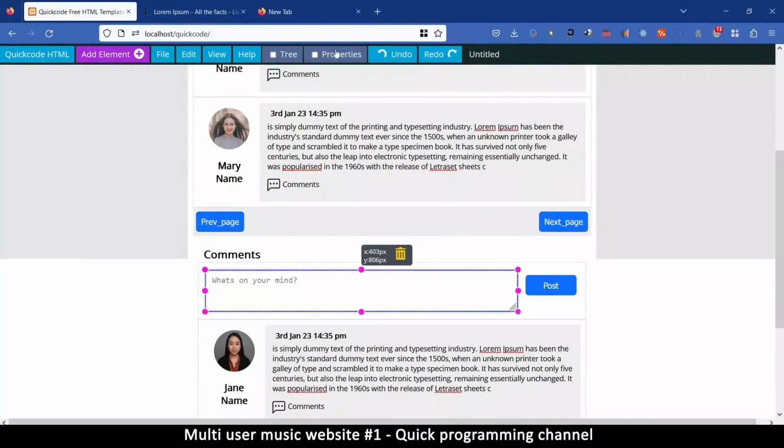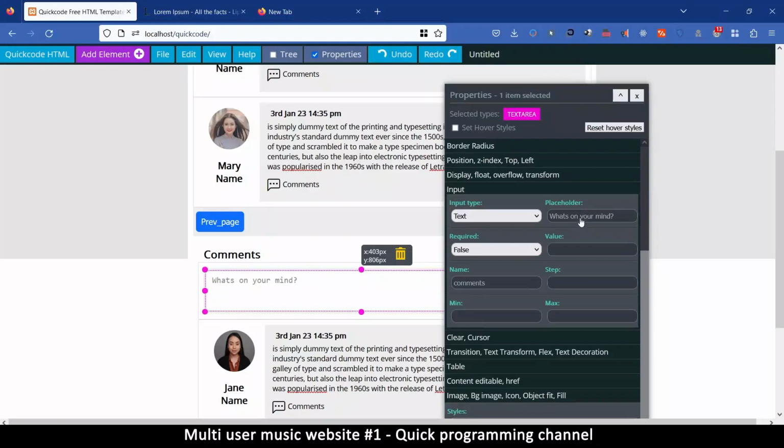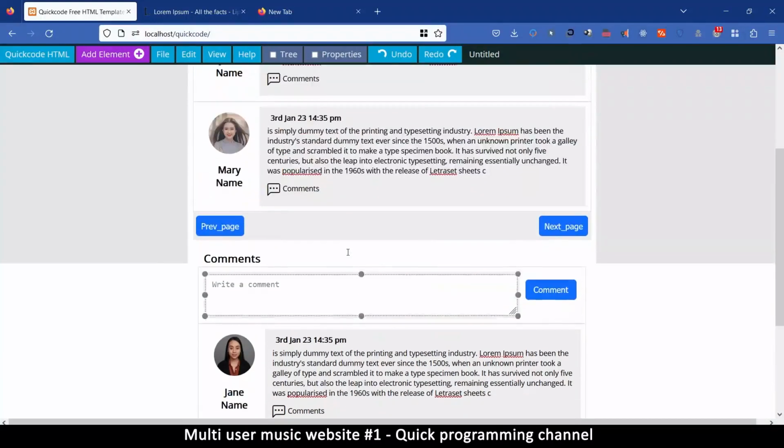And we change that, what's on your mind. We'll change it to write a comment. So let's do write a comment like so. Okay, great. Let me close that. And here we'll change that to comment. It's up to you what you want to do here, but these will be regarded as comments.